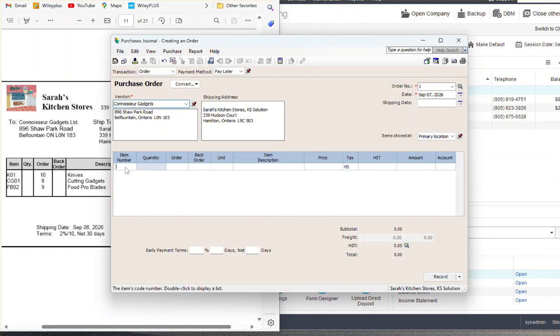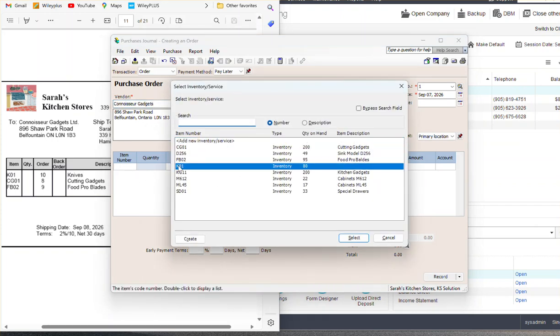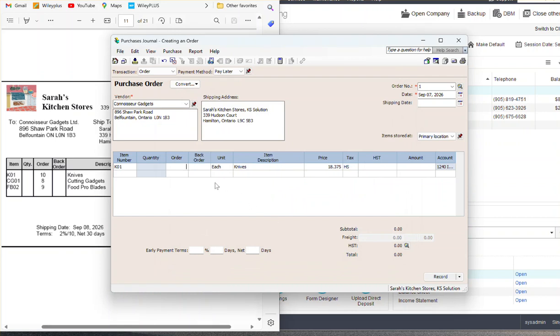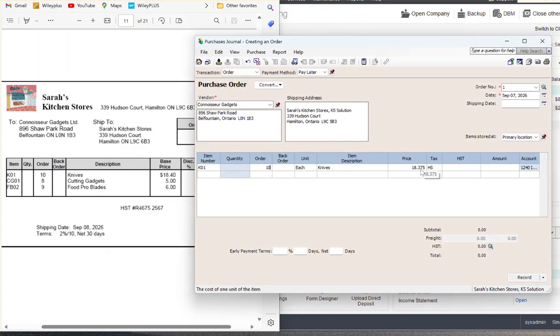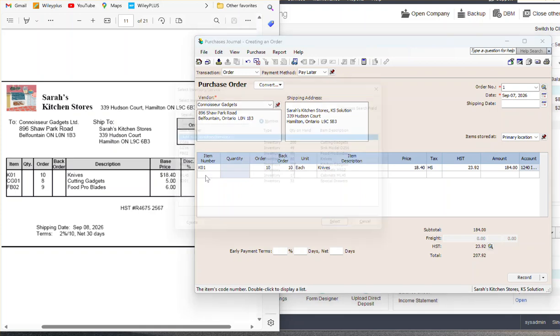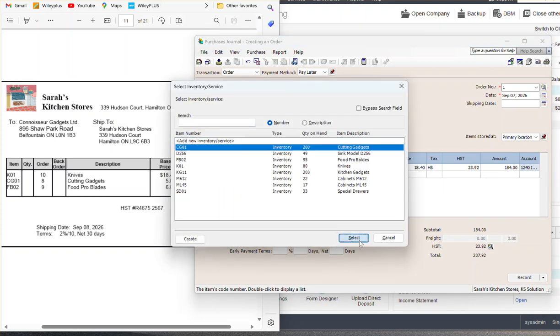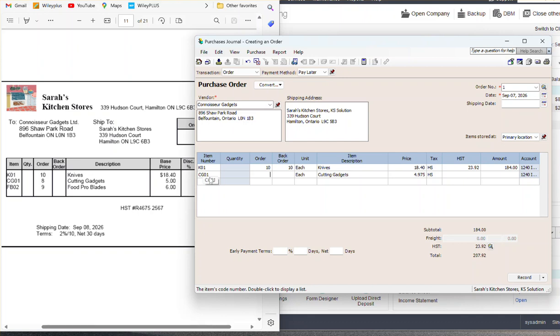So once you do that, now what did we order from them? K201, and how many did we order? 10 of them. And I just wanted to check the price, and we can change that to $18.40. We could do that. Then going to the next one, we double click on it, CGO1, and we ordered 8 of them, and the price is $5.